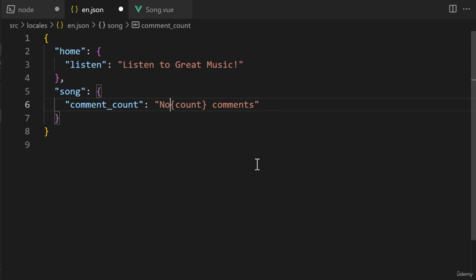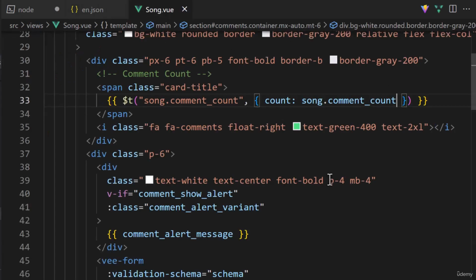Add the following: no comments, pipe, one comment, pipe, count comments. The first message must be for when the number of comments is 0. The second message is for when the number of comments is equal to 1. Lastly, the third message is for when the number of comments is greater than 1. They're separated by pipe characters. Vue i18n is intelligent enough to know which to use. The next step is to update the code in the song component file.